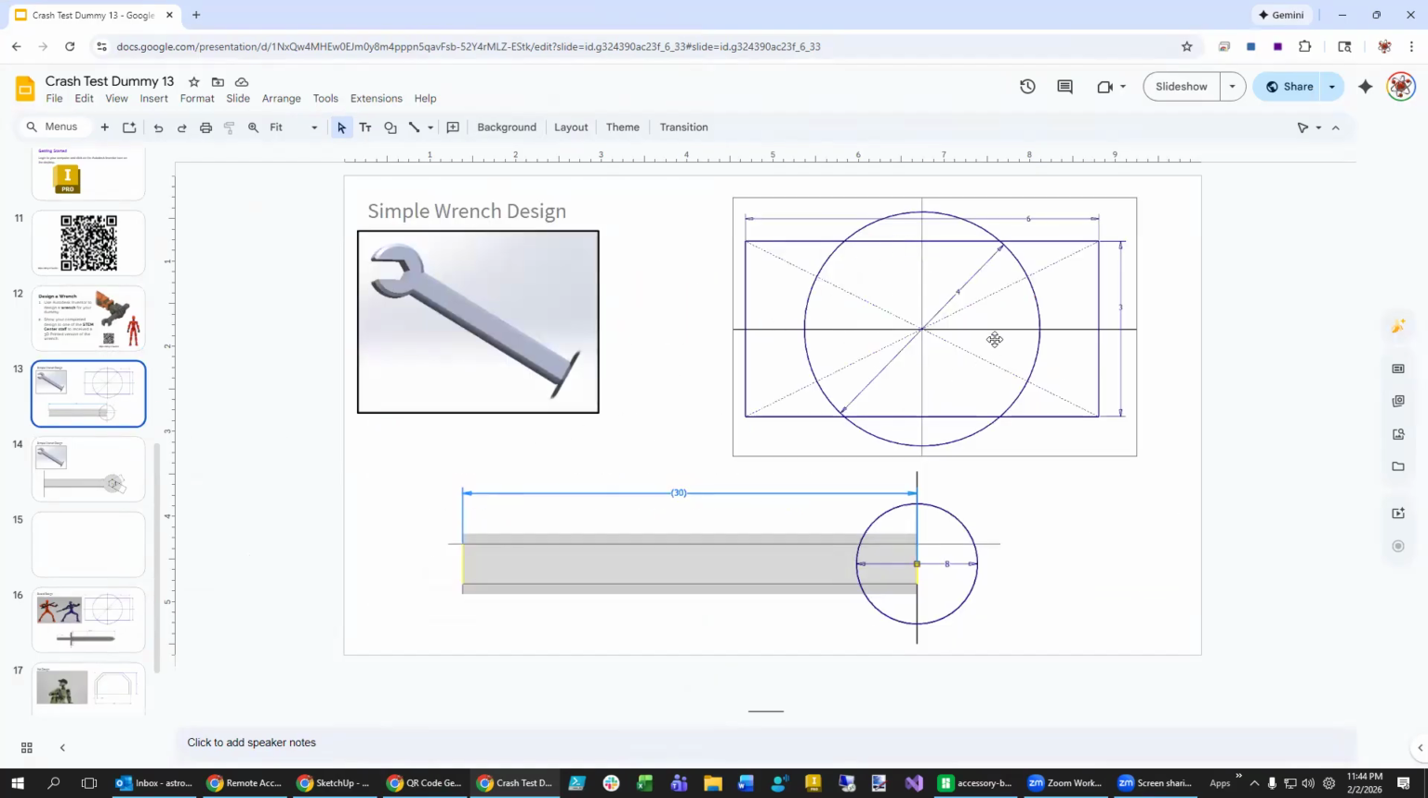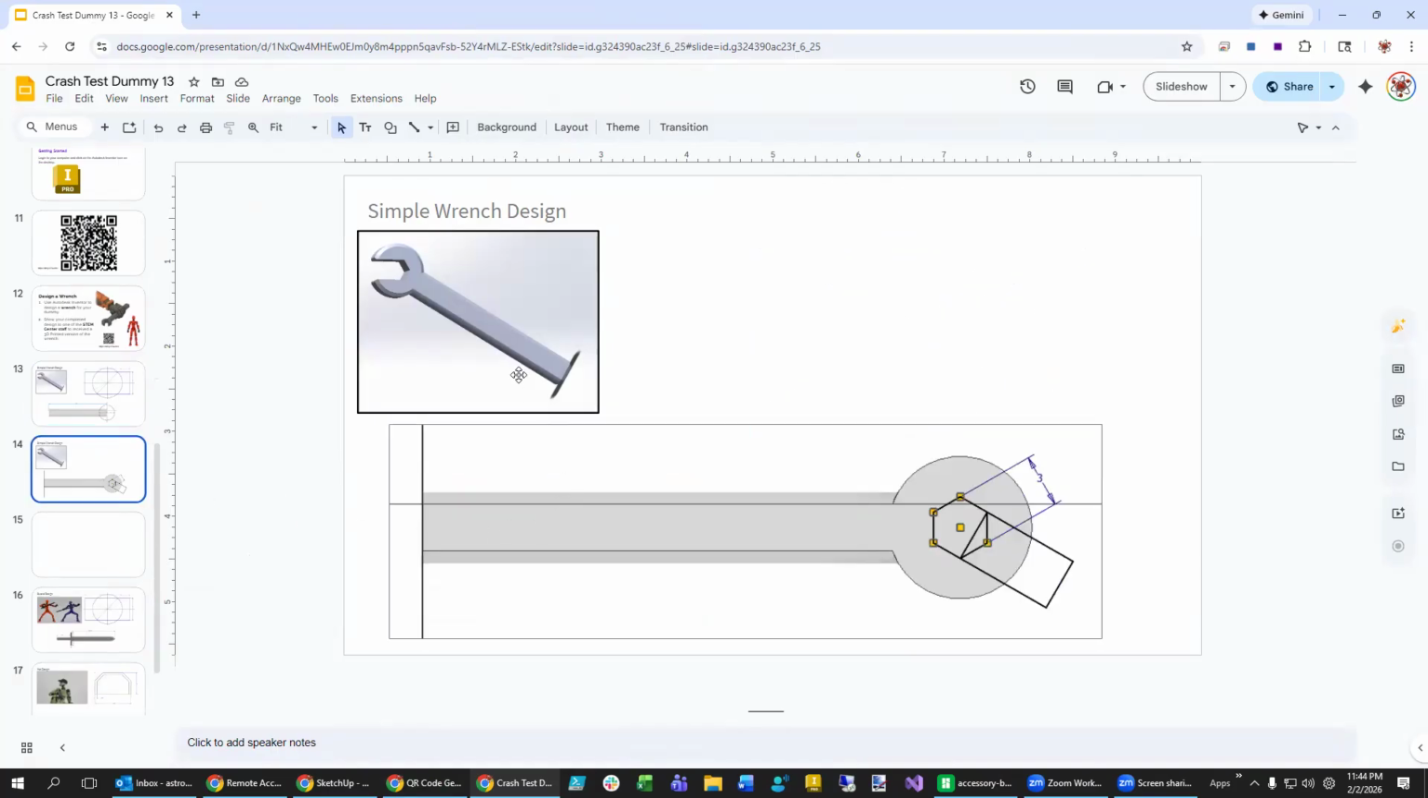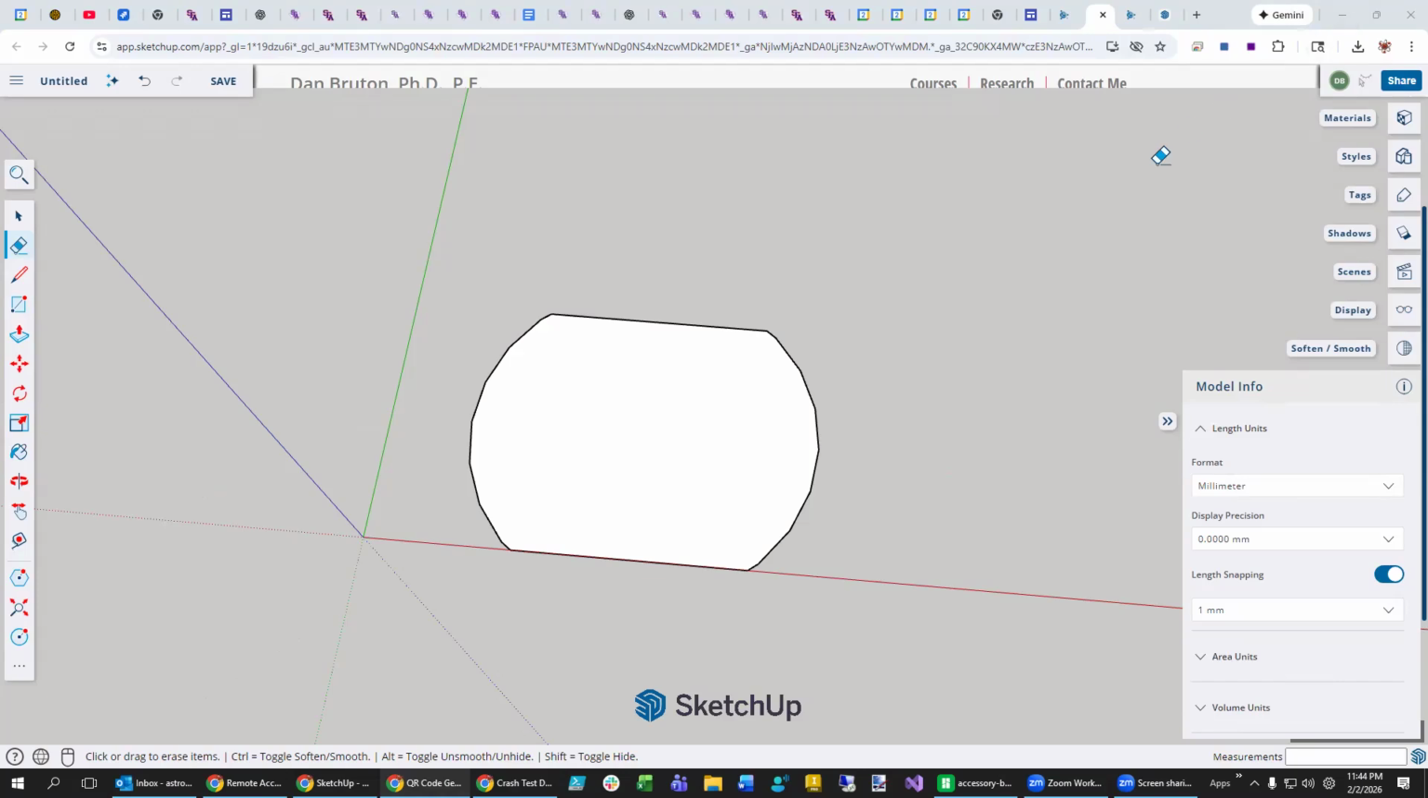And so we only looked at this side. You can see a side view of it here. So now the next thing to do is to put the tool part of the wrench out here on the end of the handle. So let's try that next.